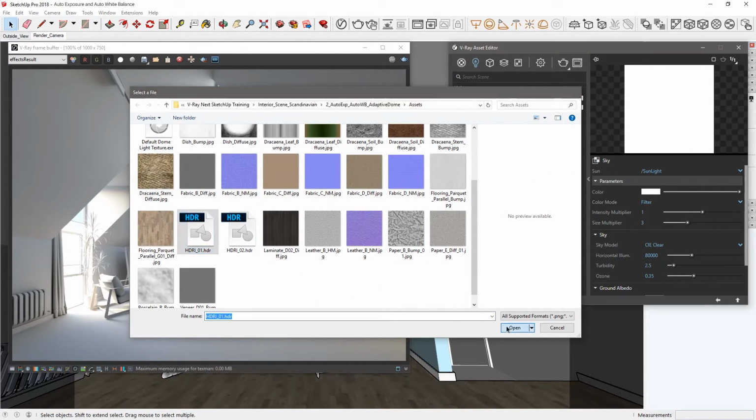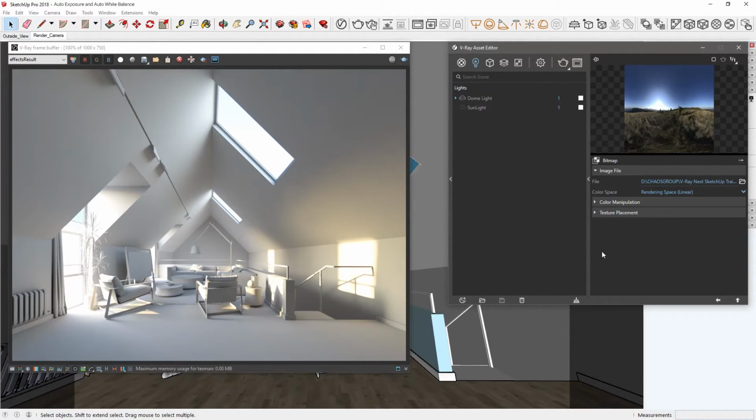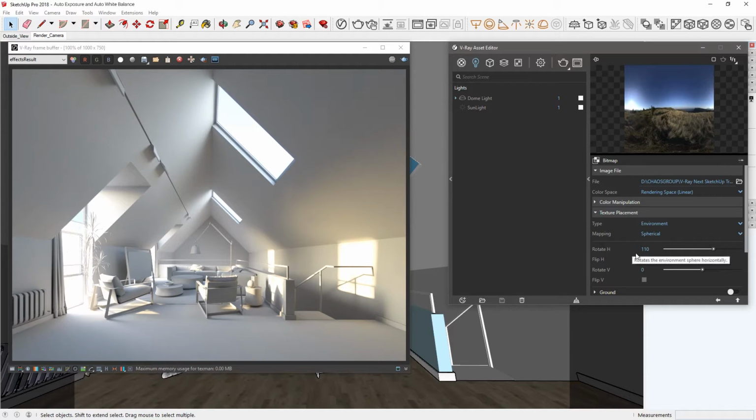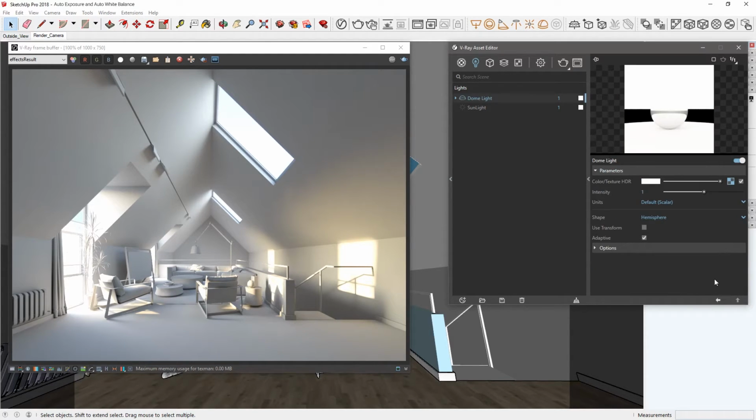folder of this lesson. In the Texture Placement dropdown, I'm also going to change the horizontal rotation to 110 degrees, as I have found this angle catches the shadows nicely. Next, going back up in the hierarchy, we need to change the shape of the dome light to sphere, so that the projection of the HDRI goes below the horizon.